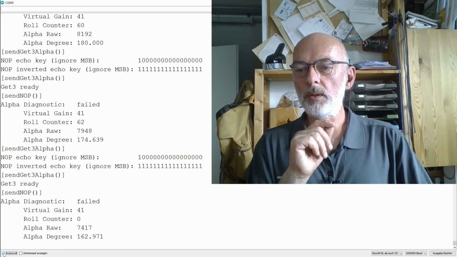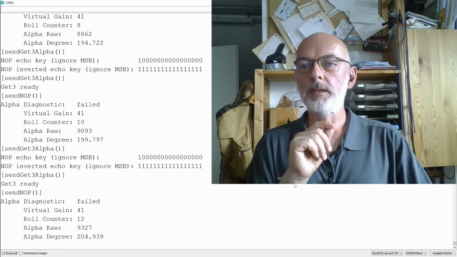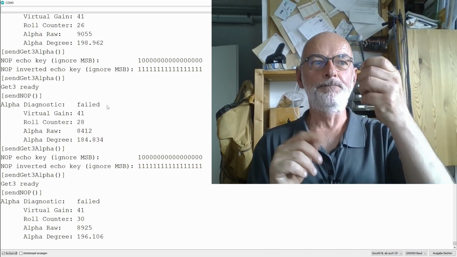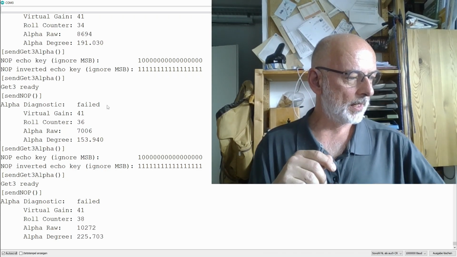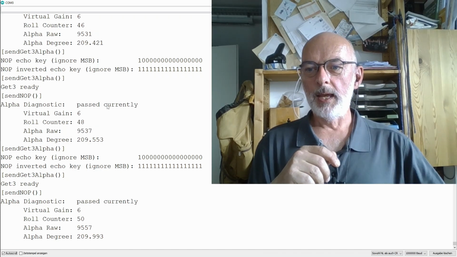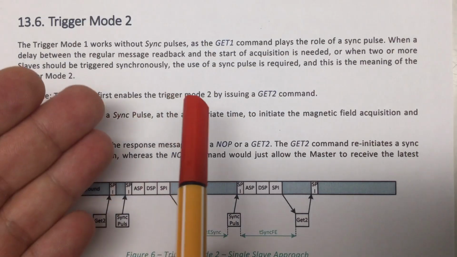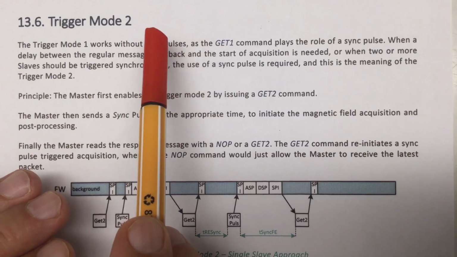Let's scroll again and have a look. Diagnostic failed because I have the magnet here. Let's put that onto the chip. Okay, diagnostic passed, and we can see, our alpha is changing as I rotate the magnet. Wonderful. That leaves us with trigger mode 2.